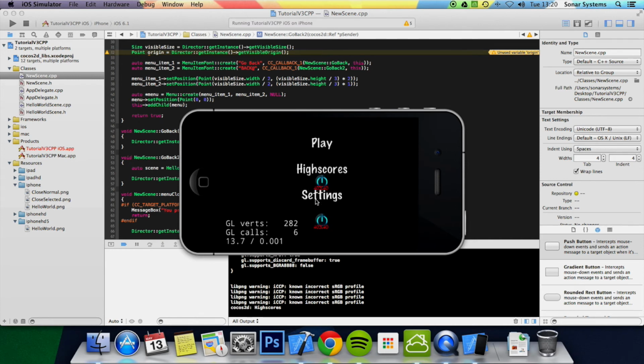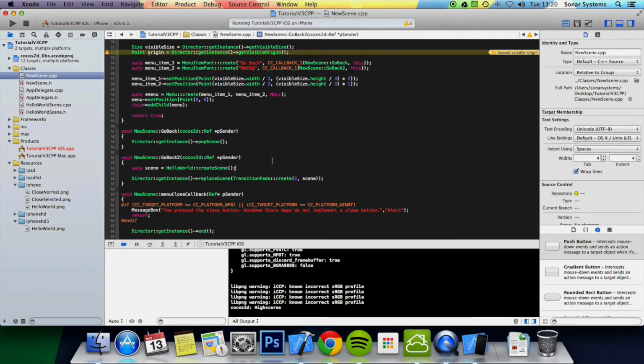So that's it for scene transitions. As I showed you, there are loads of transitions. If you just put Transition in, you'll get all of the ones, and you can see what parameters they need as well. Or if you just go into the Cocos2d-x API, you'll see all the ones you need. In the next tutorial, I'm going to look at sprite animation.